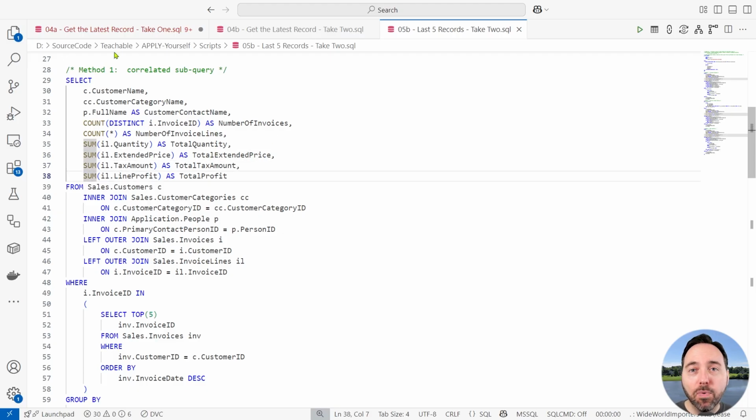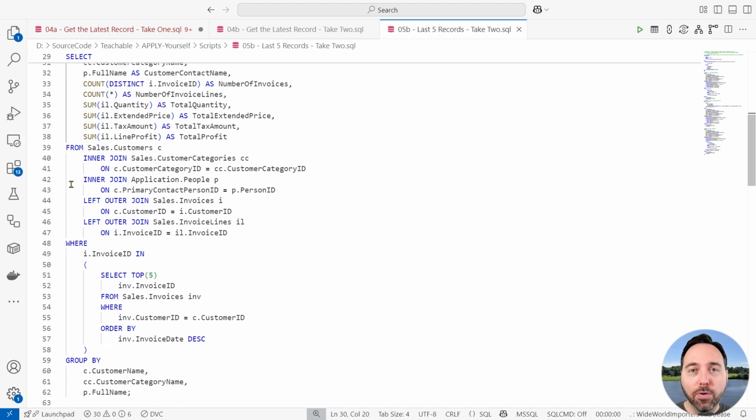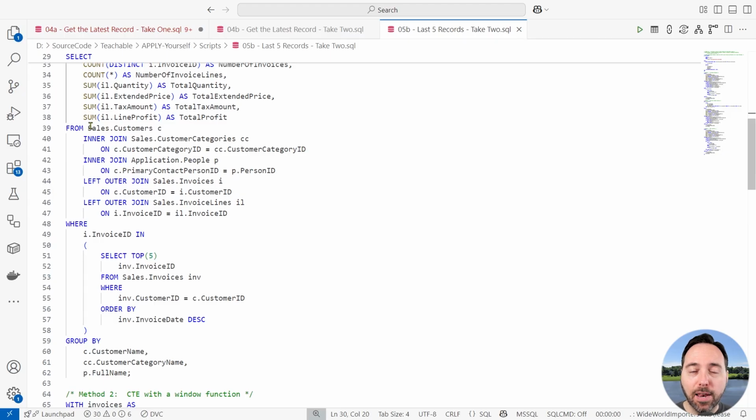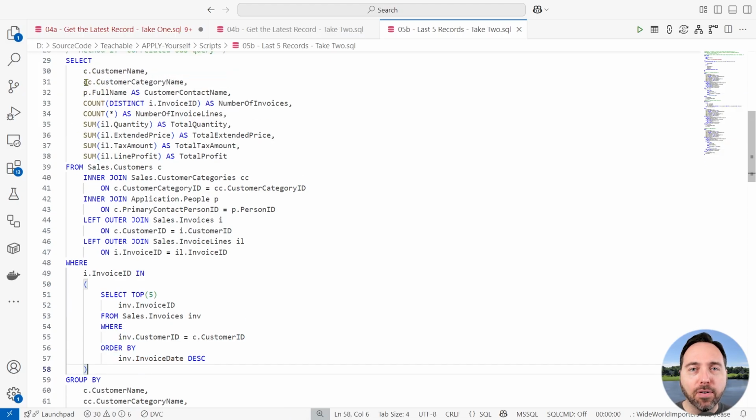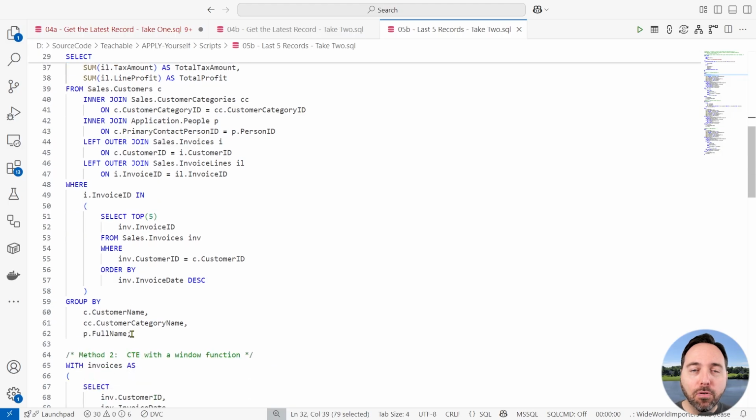I have 3 different ways of writing this query, and I'm going to start with the larger tables to save us some time. The first version of this query uses a correlated subquery. We have our initial joins of customers to customer categories and people. Then we want to join to invoices and invoice lines. In the where clause, I have a correlated subquery that gets the top 5 invoices for that customer ID based on invoice date descending. Because I have aggregate functions and non-aggregated columns, I wrap this up with a group by and include the non-aggregated columns.